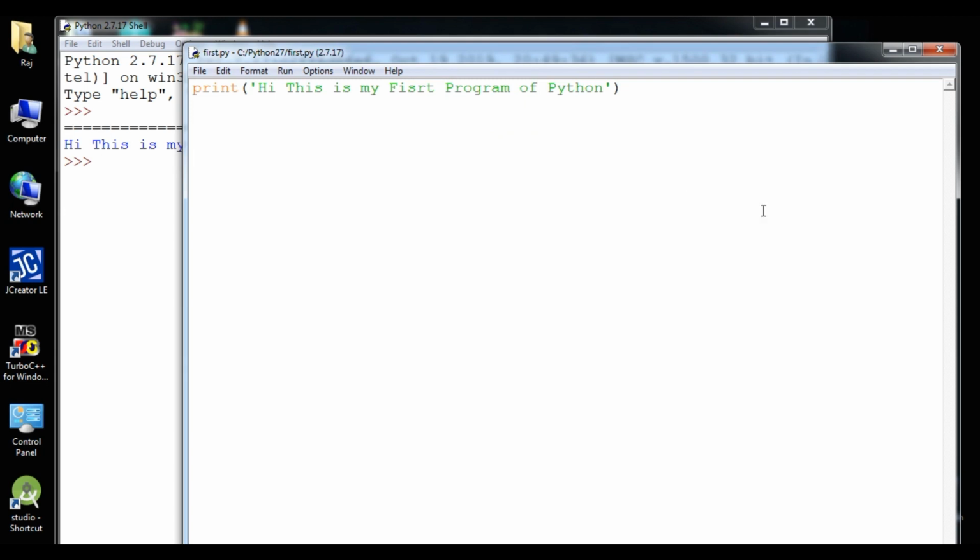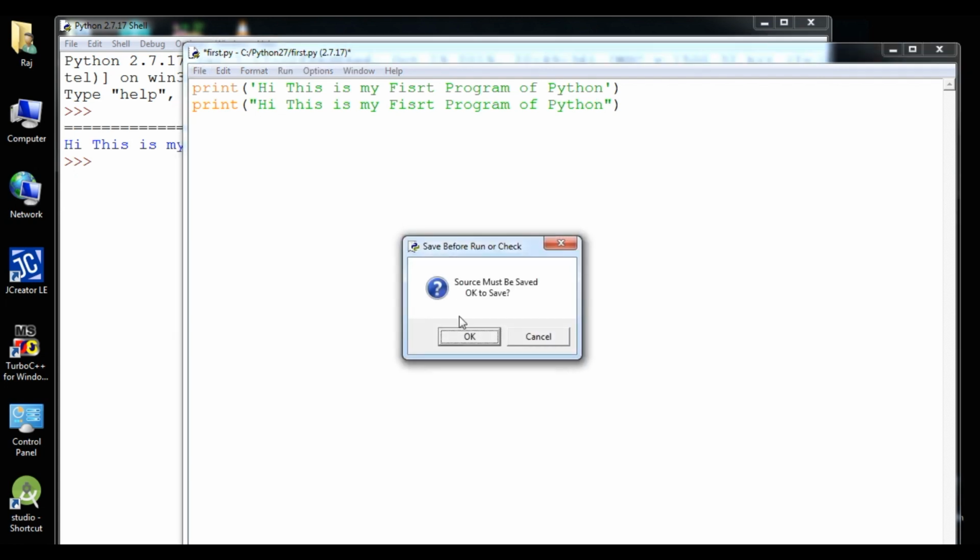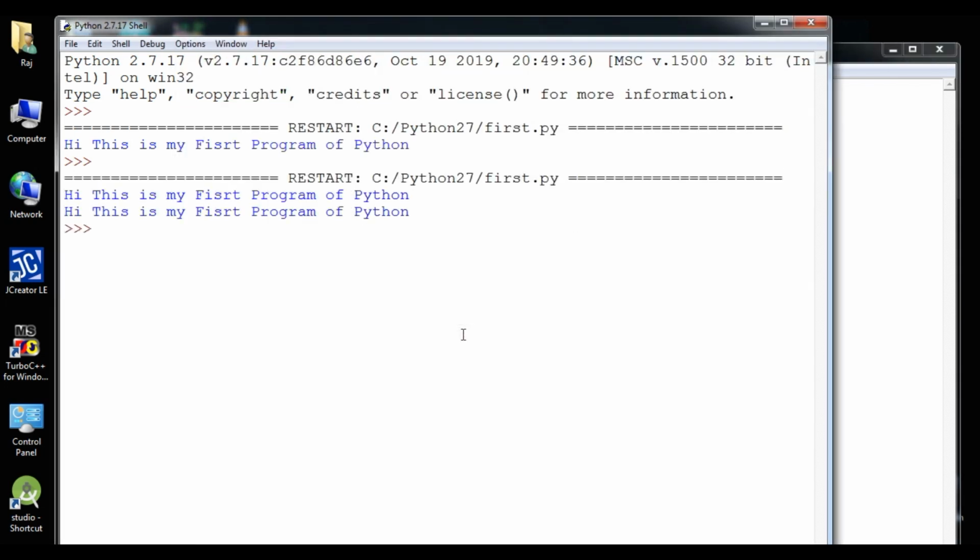Now next, I am doing the same thing with double quotes. By pressing shift and the double quote key, I copy this particular string and paste it, and then press the F5 button directly. It will not ask you again. You can see both outputs are the same.